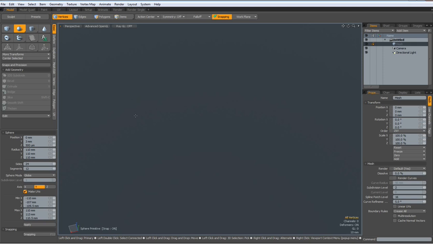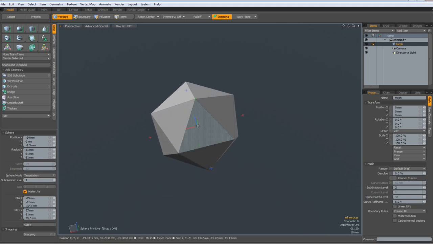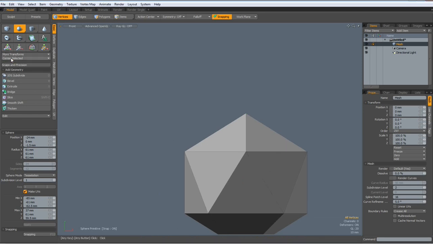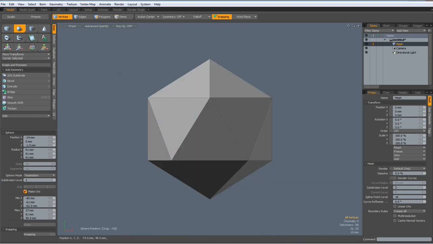I will start to comment when I explain the difference. So start with a globe, with a tessellation sphere, control, and I go to front view. That's okay. And center everything in the middle, hit the A key.